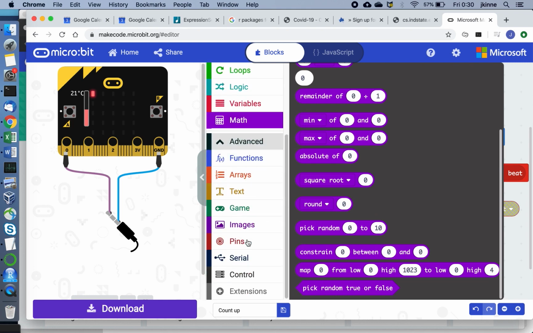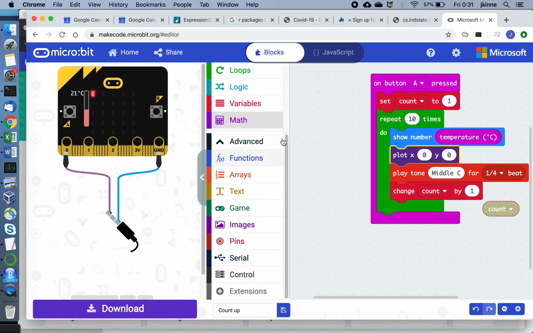Under advanced here, we'll see some of those in some of our other programs. So I'll just leave those as that it is for now. Other things in the environment here.